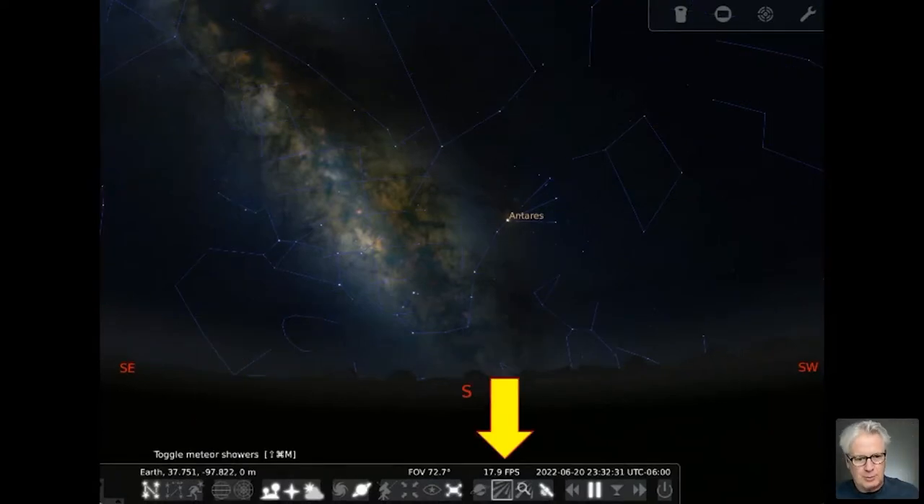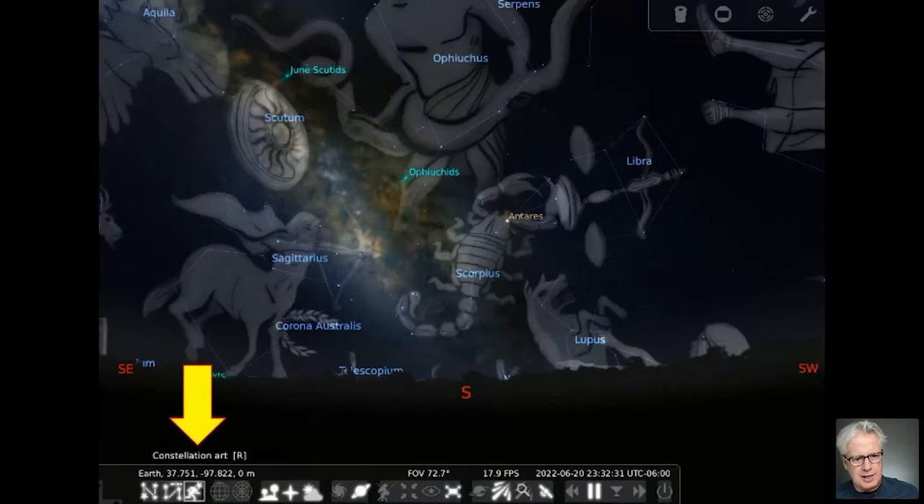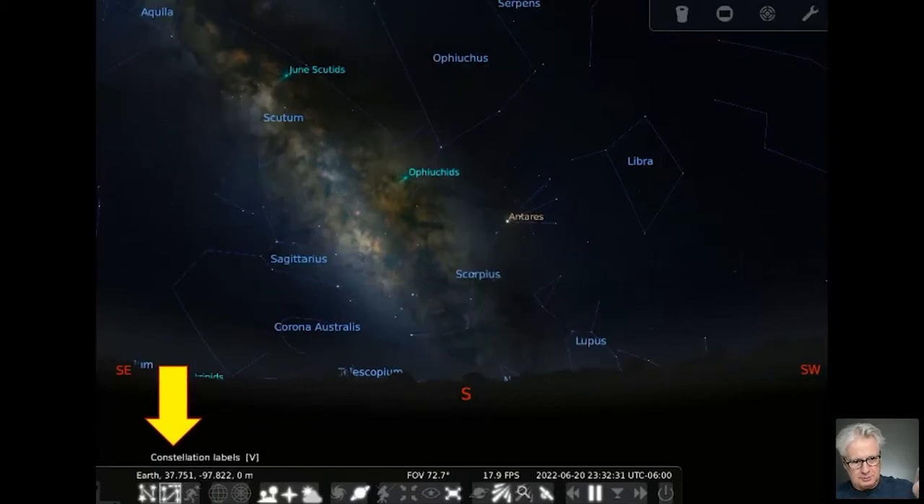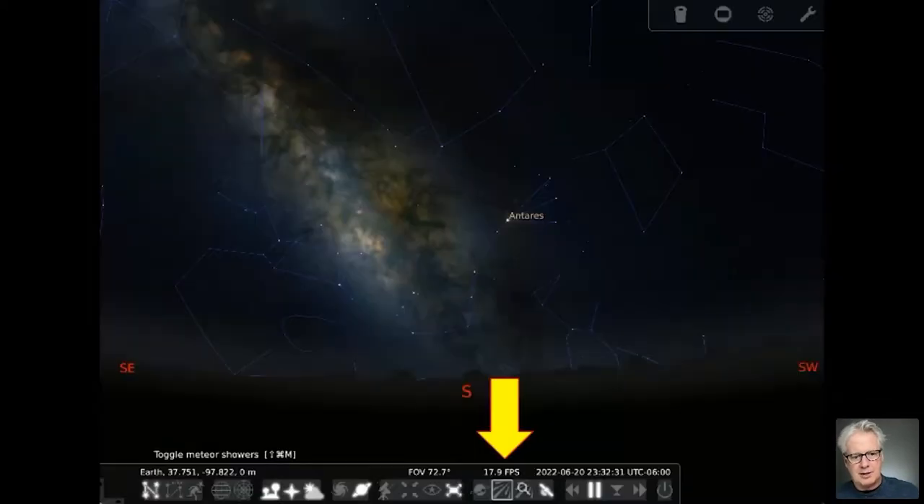Originally, if you see here, there's some turquoise, the Ophiuchids and the June Scutids. Those are meteor showers, very minor meteor showers. And this button right here looks like a little meteor shower, with the meteor raining down. That turns that off. For some reason, that's automatically on, and this turns it off when I load up the system.